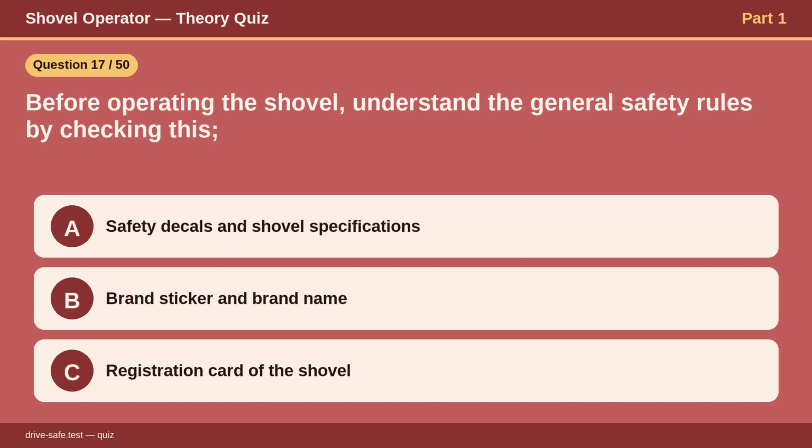Question 17. Before operating the shovel, understand the general safety rules by checking this. Option A. Safety decals and shovel specifications. Option B. Brand sticker and brand name. Option C. Registration card of the shovel. The correct answer is option A. Safety decals and shovel specifications.